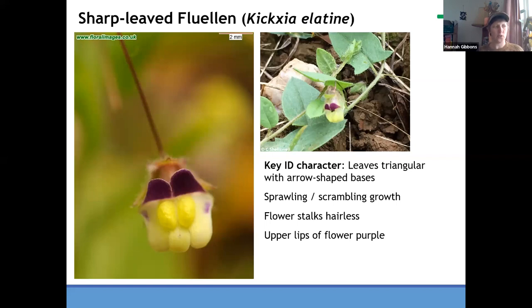So there's two different species of fluellen. Sharpleaf fluellen is the one I'm going to talk about first. This is the slightly more common of the two. This definitely does do the snapdragon. It's a really unique flower and they both have a purple and yellow look to them, but if you squeeze it on the sides it does the snapdragon open and close thing, which is quite nice.